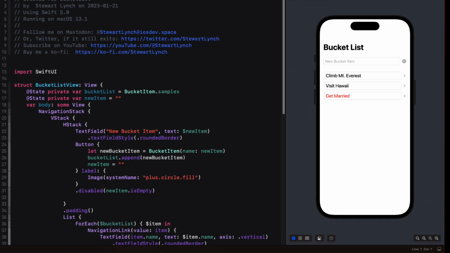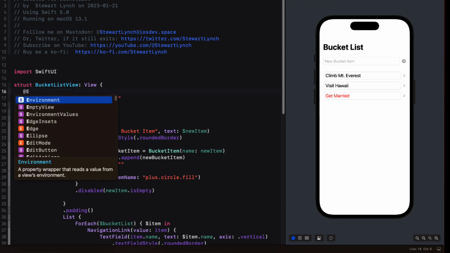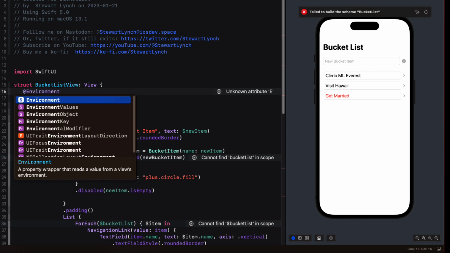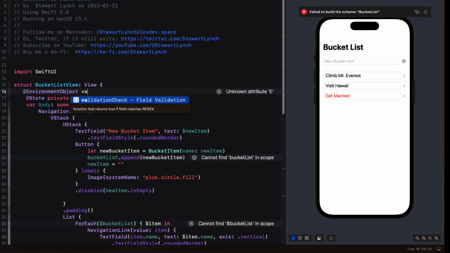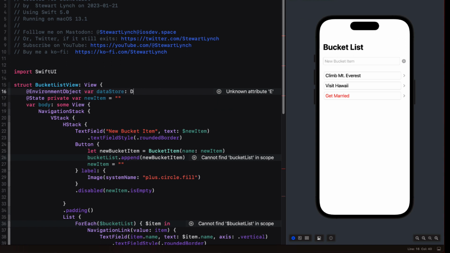So I'm going to replace the bucket list state property with an environment object. And remember that that object has already been initialized and that sample items have been loaded and assigned to our bucket list in our data store object. So when we create our environment object in the view and specify the type, which in our case is a data store type, it'll check to see if there is an instance of that type of object in the environment, and it'll assign it to the variable that we specify.